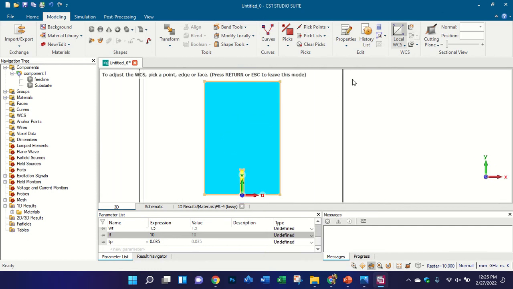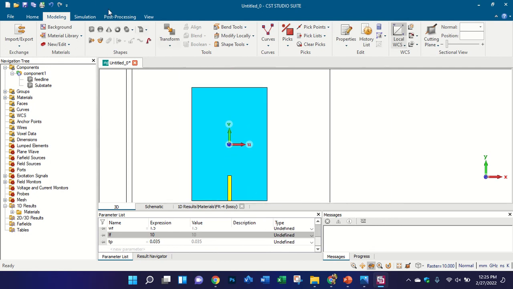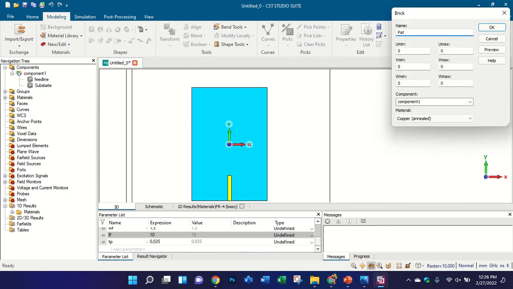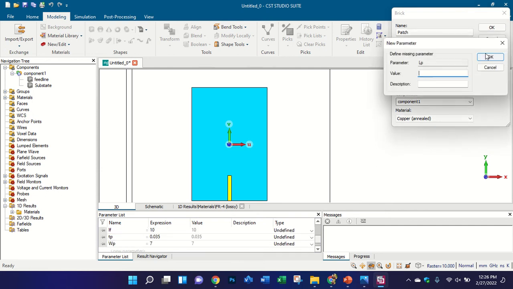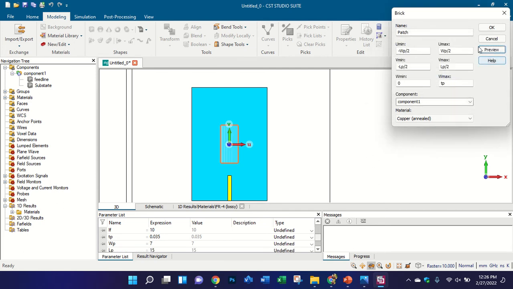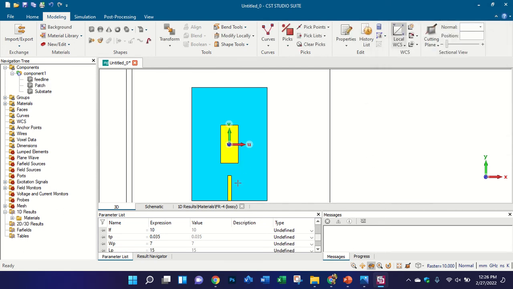Now I want to create the shape of the resonator. How can I make this? Let me explain with a simple one. I am going to make a simple patch: minus WP by 2, the width of the patch, and the length of the patch by 2 in TP. Now click OK. Now you have to connect this patch with the feed line.